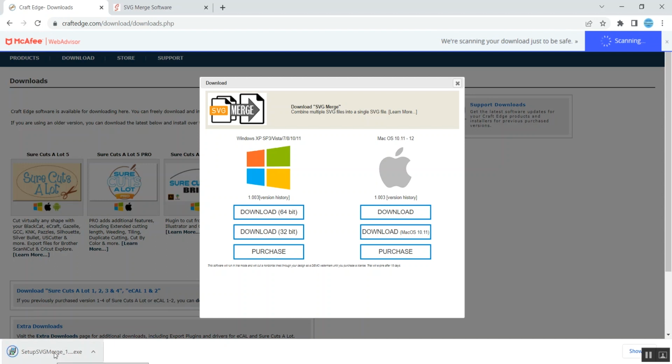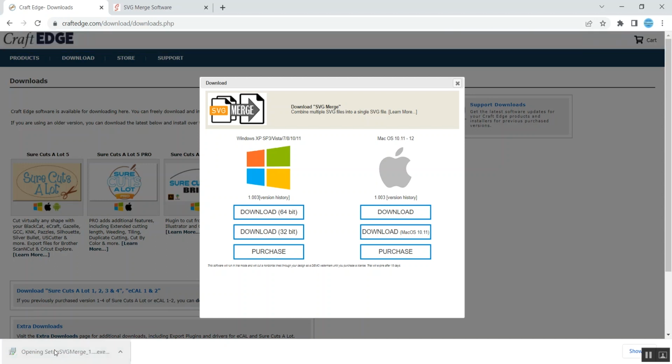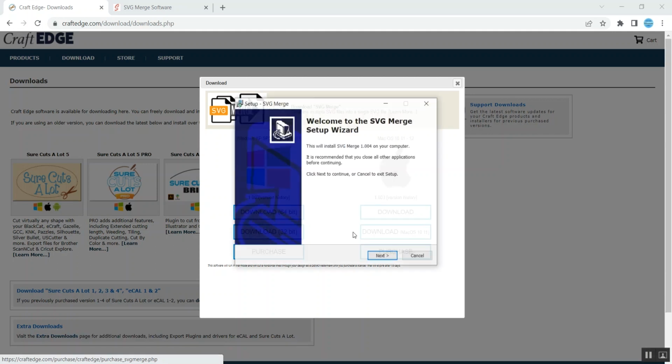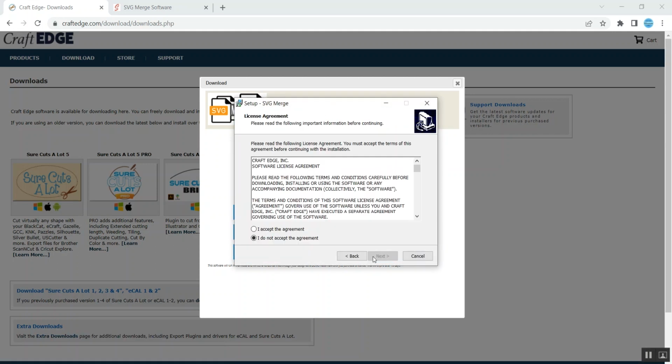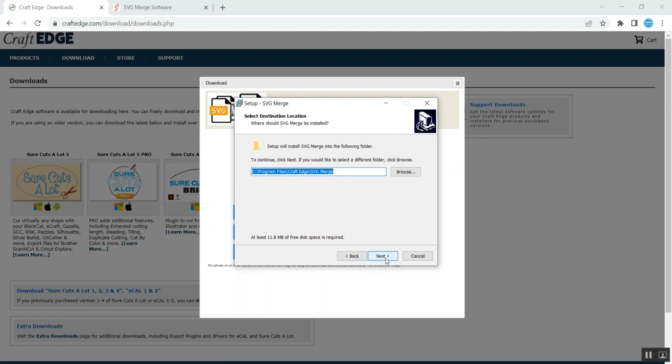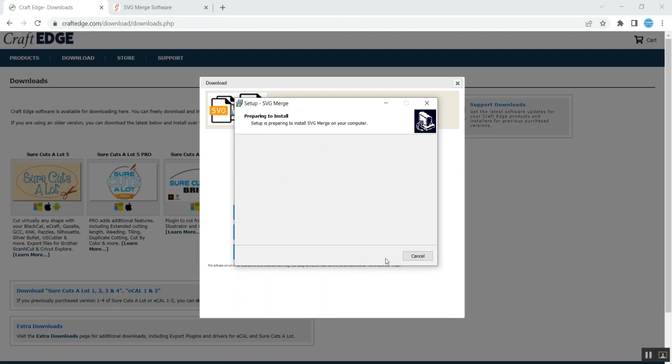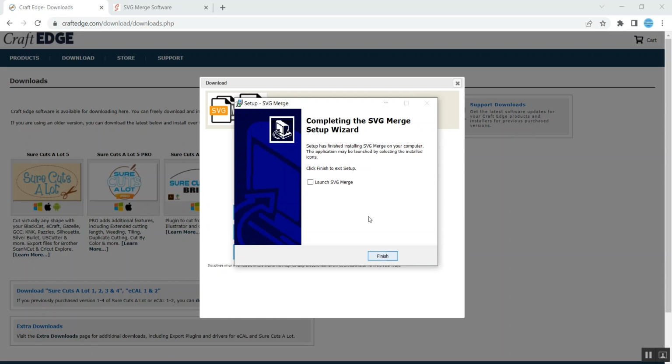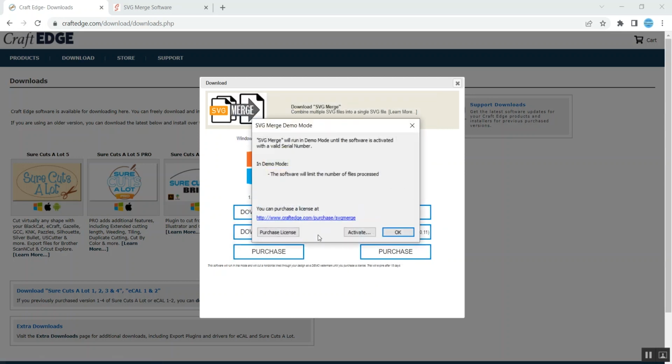Once it has been downloaded, I'm going to go ahead and double-click to install it. And I'm going to go ahead and follow the prompts. And now when I go ahead and launch it for the first time, it is going to tell me to activate it. So let's go ahead and click the activate button.